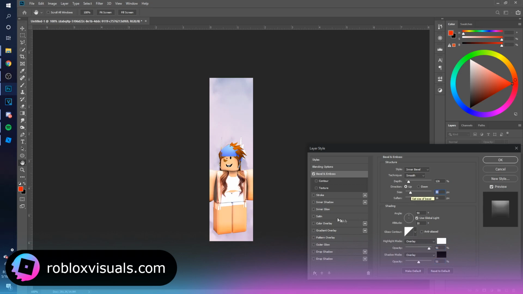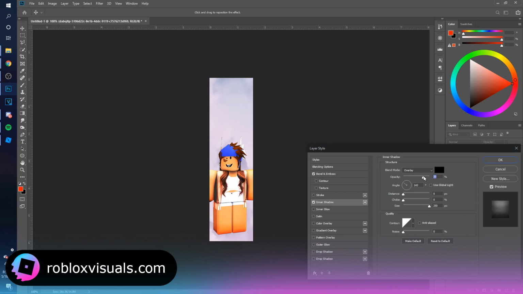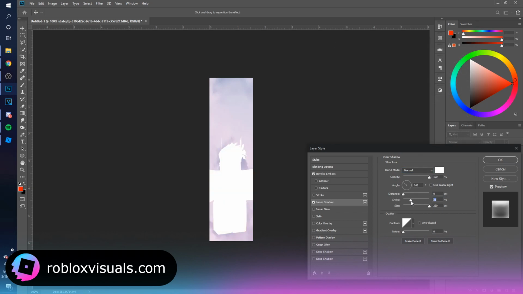All right, so I like how that looks. I'm gonna add an inner shadow. Okay, bring this up, size down, distance up a little bit, just like that.